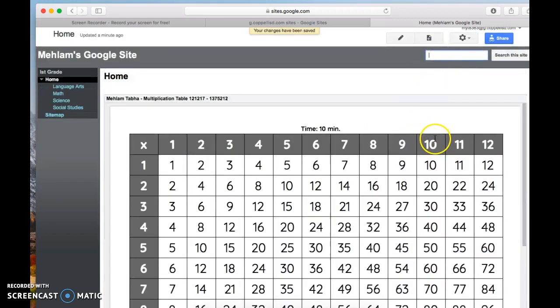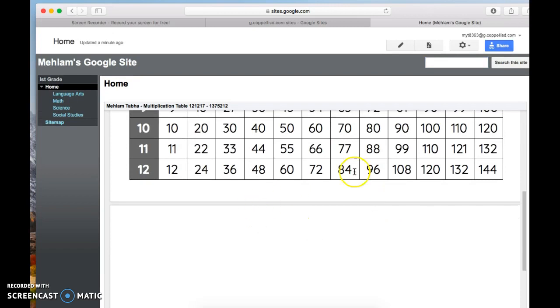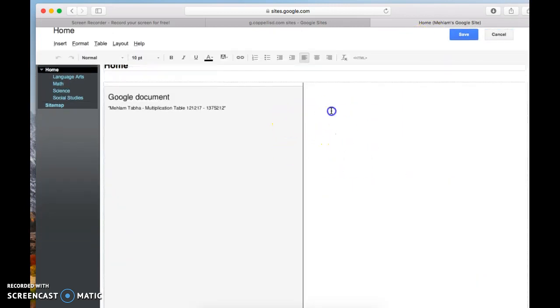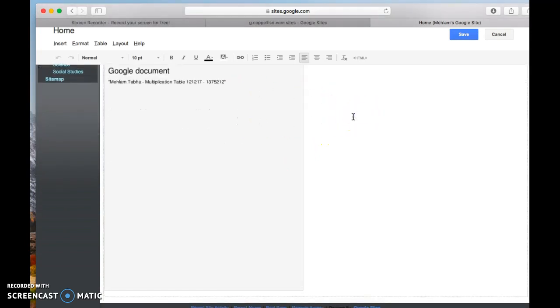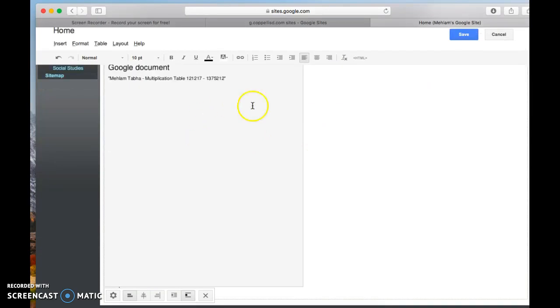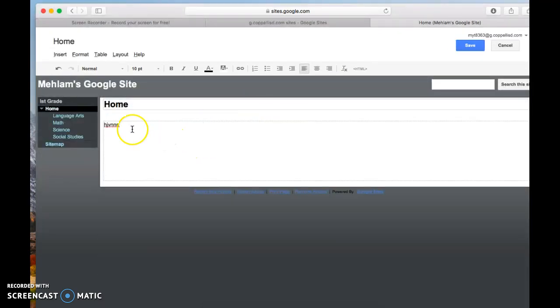And you can also write on your site. So let me just edit. You can write somewhere like, let's just get rid of this right now. So that's what I typed in randomly for some reason.